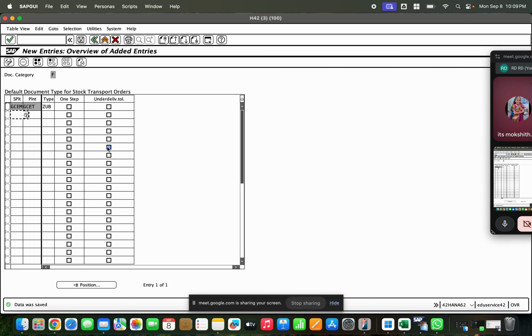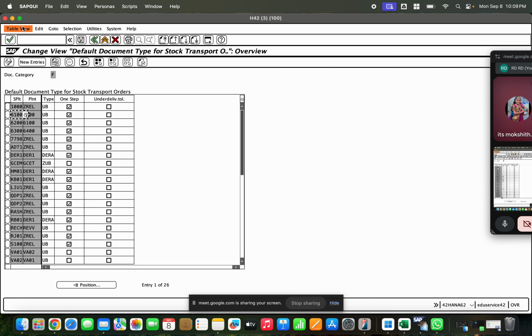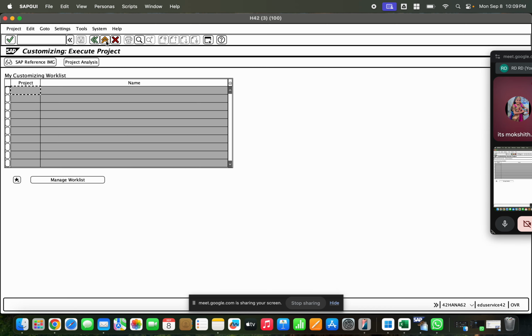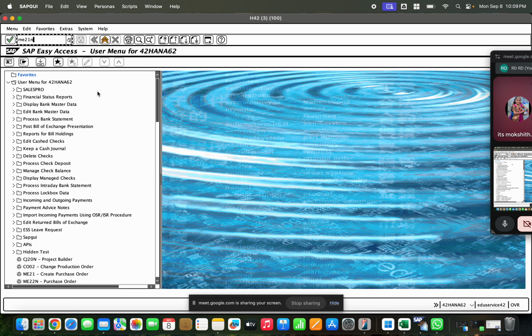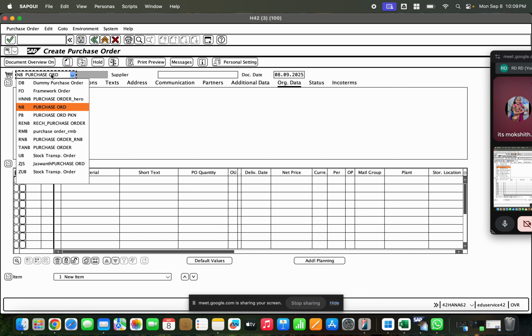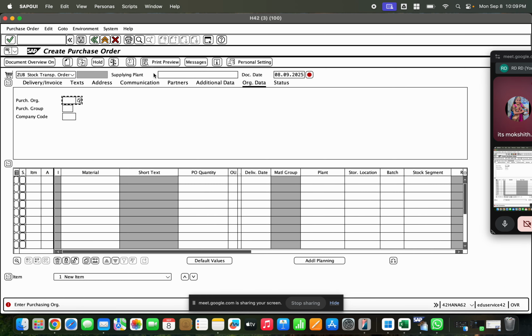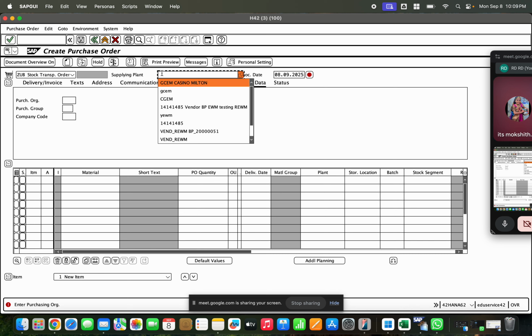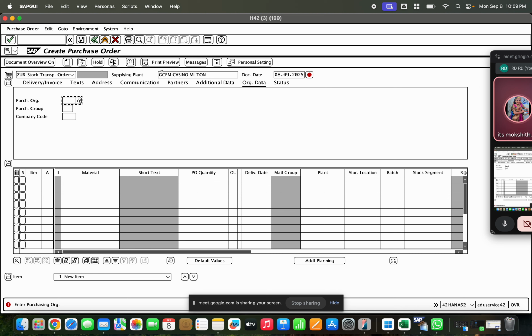So this configuration is required. Now I'll try to create a PO, and the remaining we'll discuss tomorrow, including what the difference is. I'm selecting ZUB. Even with ZUB, it is the supply plant only, and even with UB it will be the supply plant only. So the supply plant is GCM.